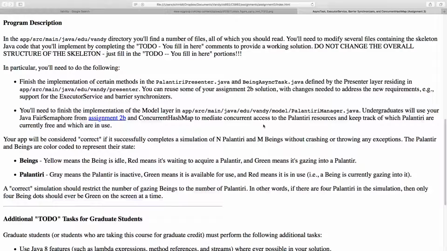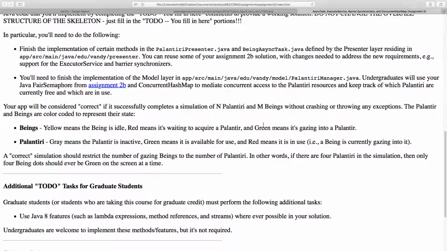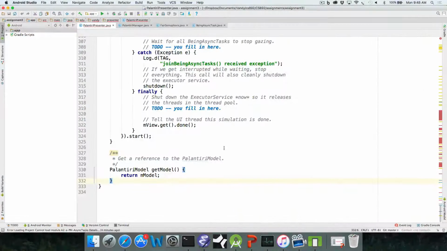So you'll basically update the Palantiri presenter and use async tasks, and we'll look at that in a second. You can reuse a lot of your stuff with changes to meet the new requirements, like the executor service and the barrier synchronizers. And then you'll have to implement the Palantiri manager. Once again, you can reuse your fair semaphore, so that should be straightforward. And you'll have to use a ConcurrentHashMap. ConcurrentHashMap is a really interesting thing when used in this particular case, and I'll talk about that when we talk about the code. It's a little bit subtler than you might expect. And the grad students get to do everything except they also need to use the Java 8 features. Your undergrads are welcome to do that, of course, too. So let's go take a look at the skeletons.